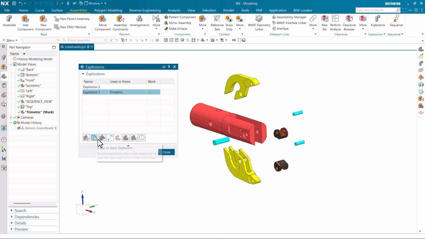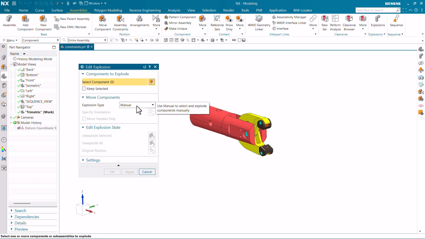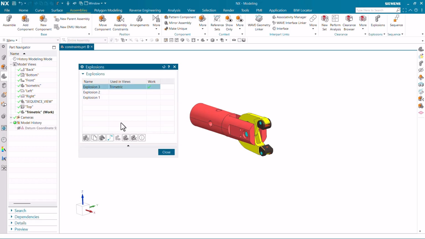Now let's understand about these commands. First we have the new explosion, which we have already discussed, like how we can create the new explosion. It is all up to you whether you want to select the manual method or the automatic. Then it is all up to you whether you want to select all the components or a few components from the assembly. So it is all up to you.